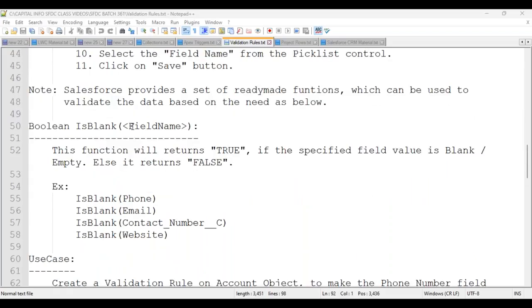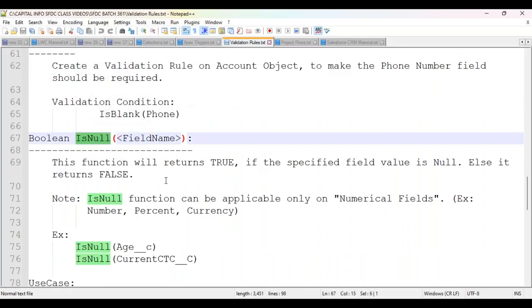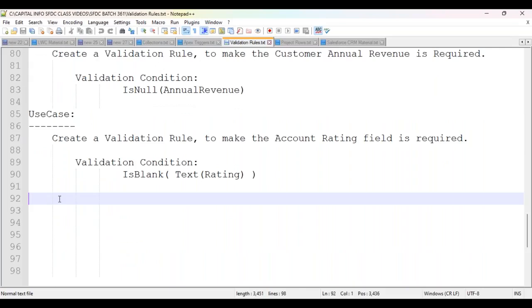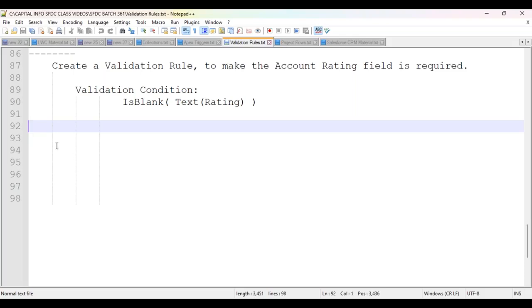So yesterday we discussed the various functions like the IsBlank function, IsNull function, and how to use these functions to validate the data. Now, today we'll see a few more validation rules and how we can validate the data. We'll see practically what other functions we have in Salesforce which we can use when preparing the validation condition. Now, let's see.